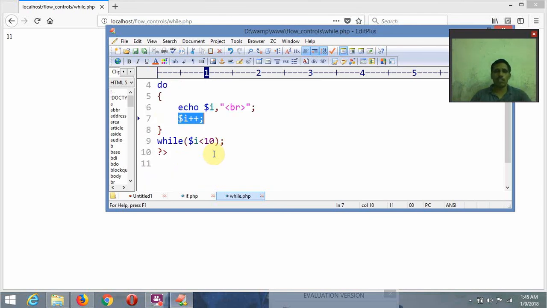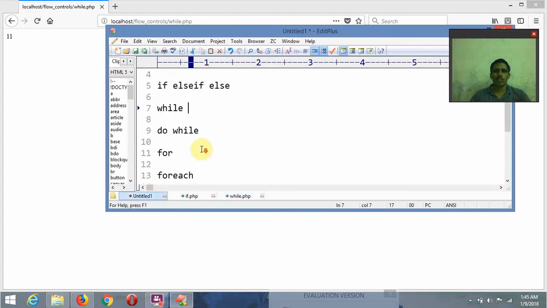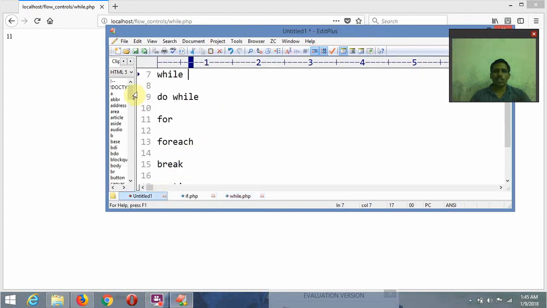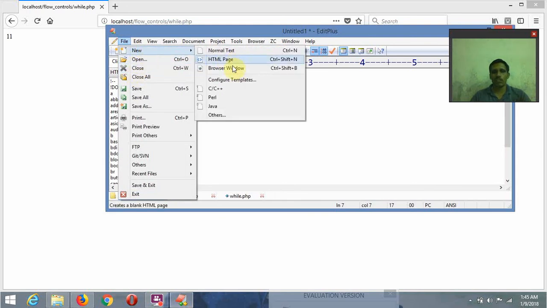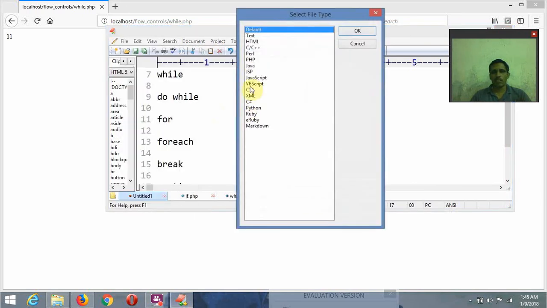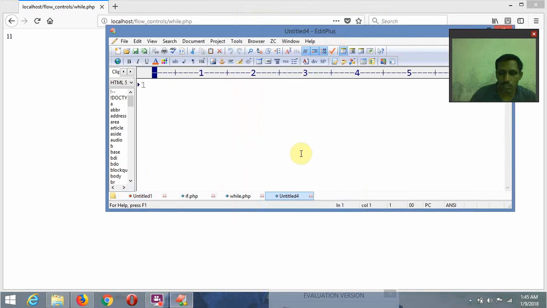And how are we going to write a for loop in PHP? Next we are going to discuss the for loop. Here we are going to use the for loop in this manner in PHP, and here we are going to write for.